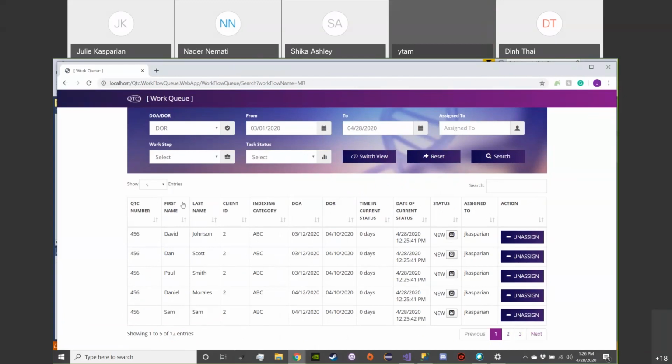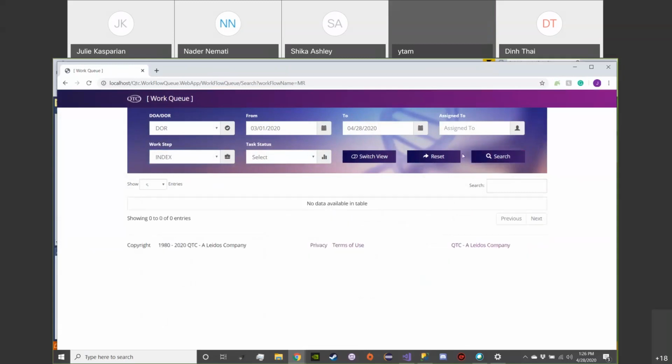The work step filter will filter the entries by download, index, or audit. So currently all of the entries in the database have download as their work step. So if I click on download, for example, it will display the same entries. Clicking on index will display the entries that have index as their work step, but since all of the entries are for download, the table doesn't display anything. And similarly, the same thing will happen for the audit selection.